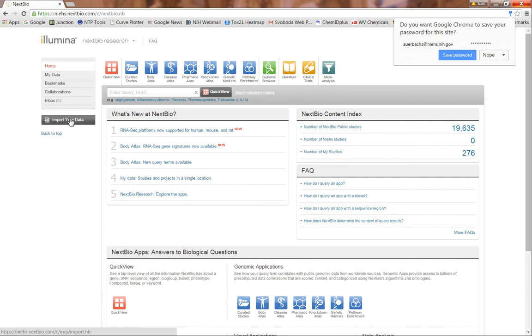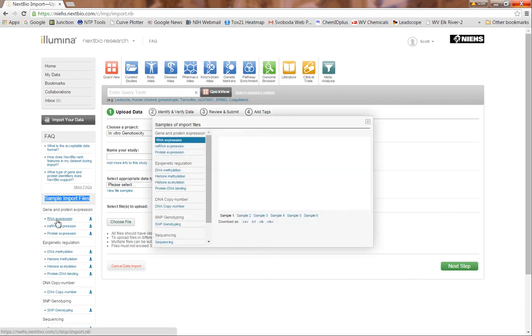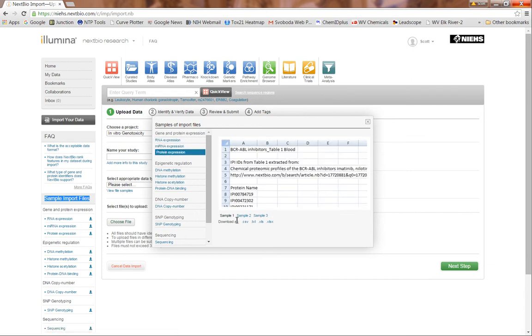The import your data button is shown over here on the left. So you click on that. And Nextbio has a number of different types of genomic data that you can upload, and the sample import files are shown here. If you want to download them, you can click here. If you just want to see what they look like, you can click here, and you can go through all of them. If you need to download a file as a format, so you can then populate it with your data, you can download it down here. So pick your type of data and then download an example file and populate it.